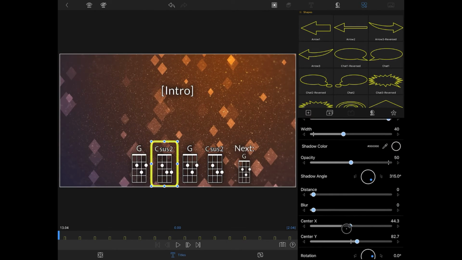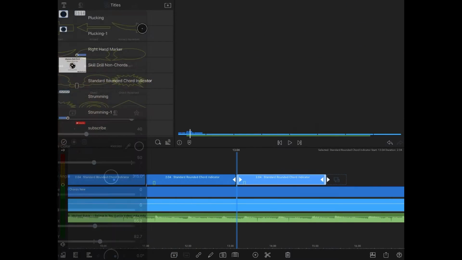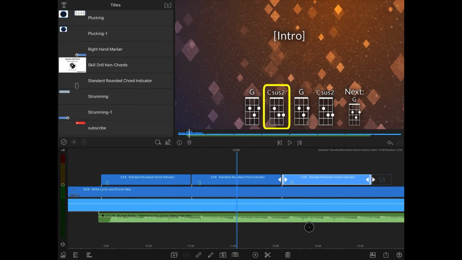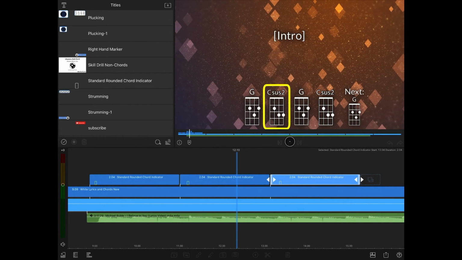Then I can go over here and change the center of X to over here, and it might be too wide now. It is, again because of that C sus2. If it wasn't that wide, it would work pretty well. And then we have one more to do. Let's see if we can end it in the right time.